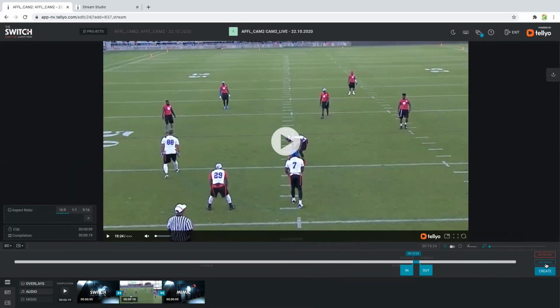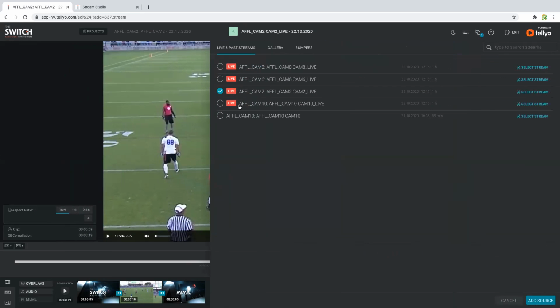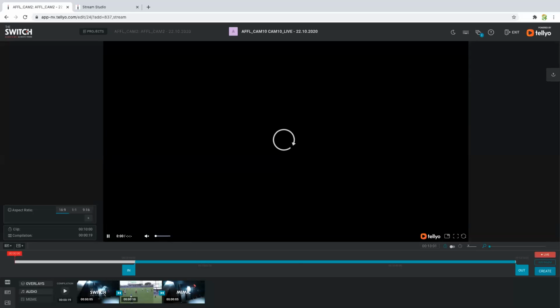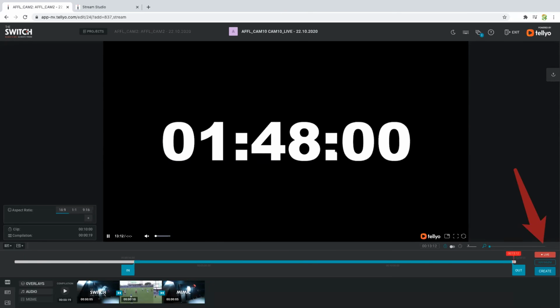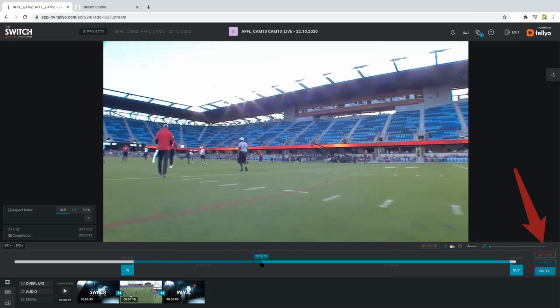In the event I want to add more to my playlist, let's select a different camera feed, add source, and now I'm watching another source live. As I told you before, this is a live stream server of a feed. So what I'm going to do is go back into the broadcast and find something that I can clip and put into my playlist.